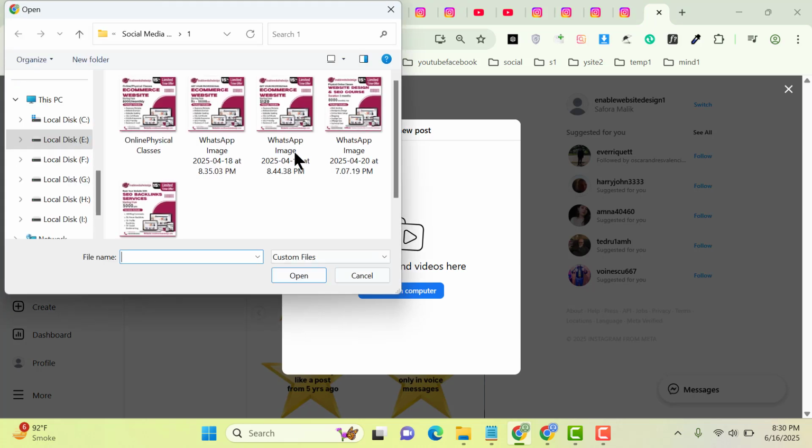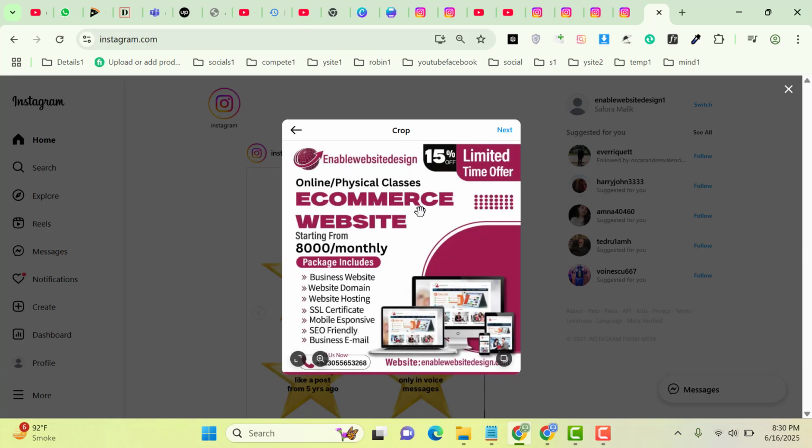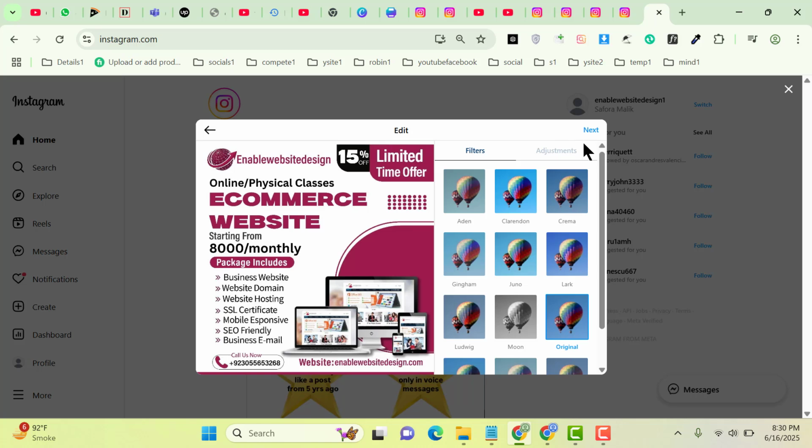So let me select one of the images, this one, and after that click on the next button. Then you can add some filters and apply adjustments, then again click on the next button.